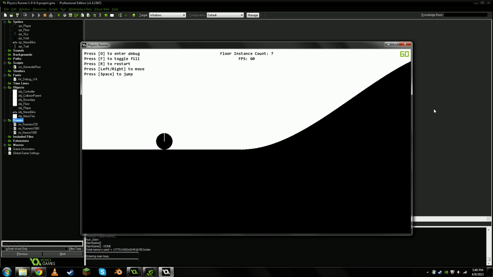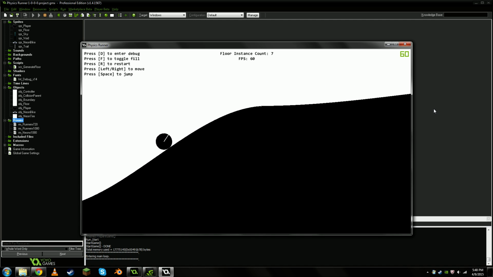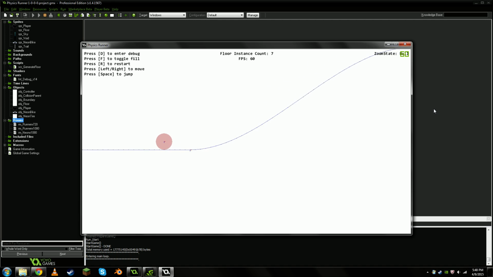The main interface that comes with it, or not interface, but the demo, is very simplistic. It's just a little ball which you can roll around. By hitting D, you can go into debug mode and see just exactly how the terrain is pieced together. Switching between the two, it looks spot on, pixel perfect.